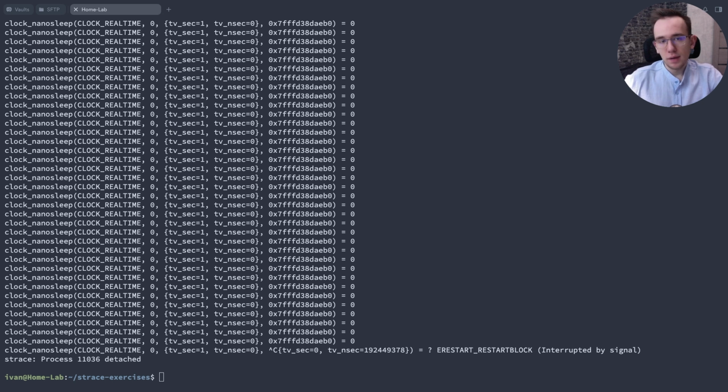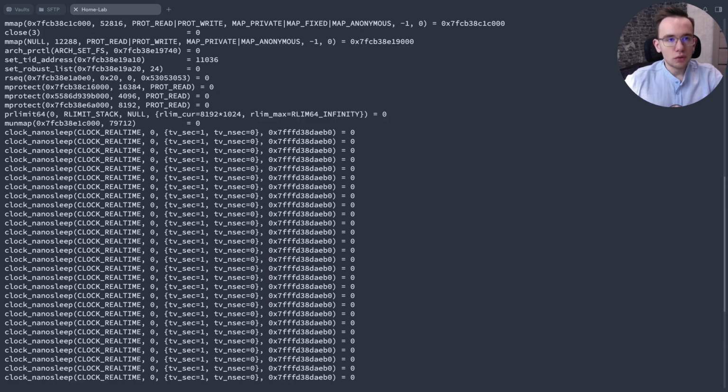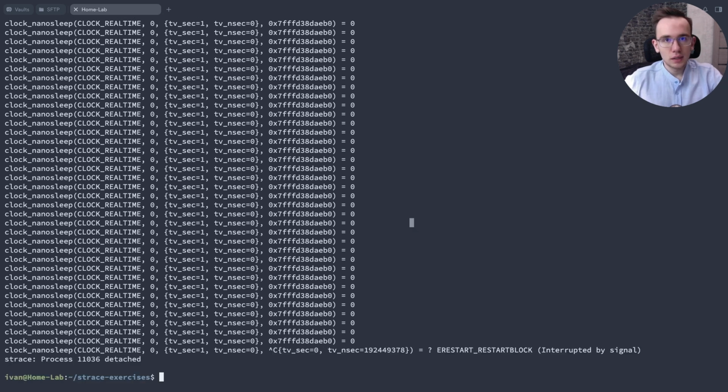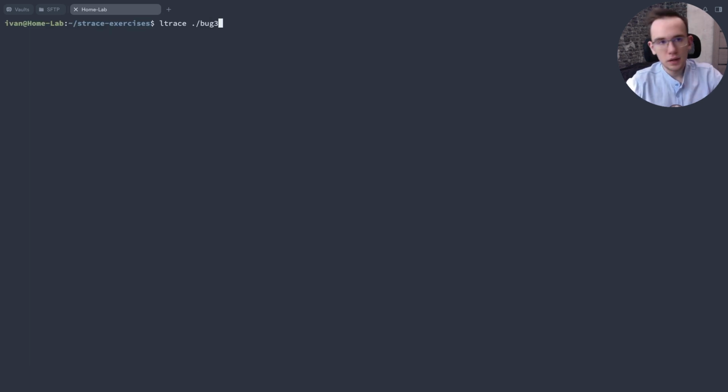So we can understand that each second the program is calling the clock_nanosleep system call, which runs, I think, in some kind of infinite loop, and we don't have enough information provided by strace to really understand what's going on inside this program and what we need to do to fix this issue. That's why we can take another utility called ltrace to actually trace calls of system libraries. Let's try it with ltrace and the name of the executable and hit enter.